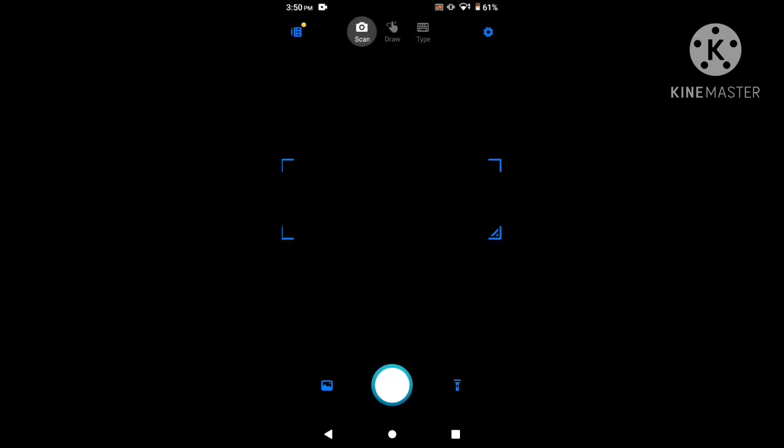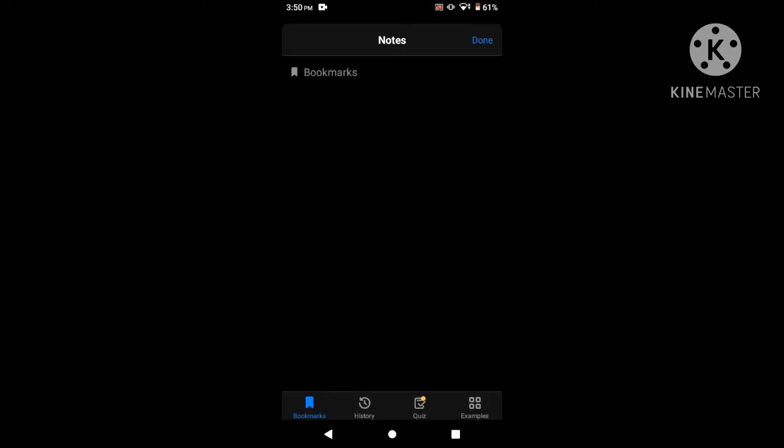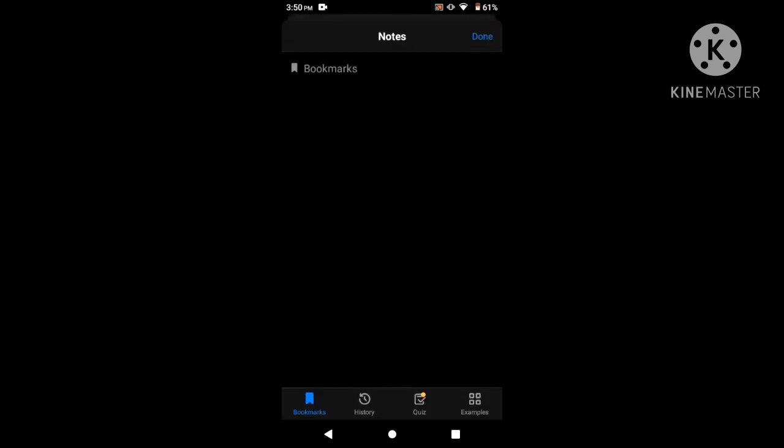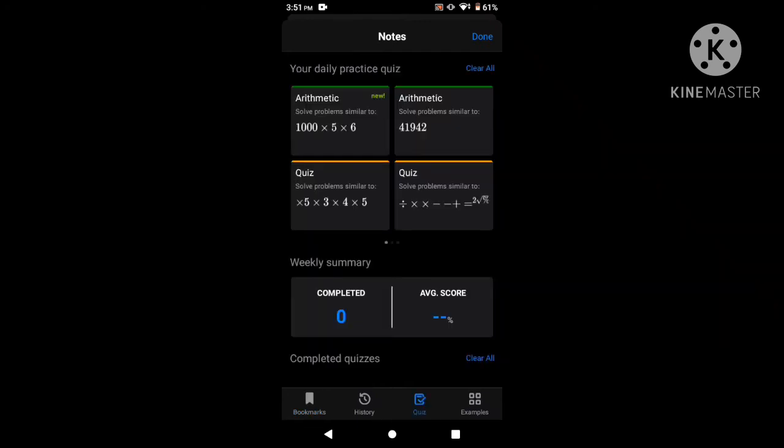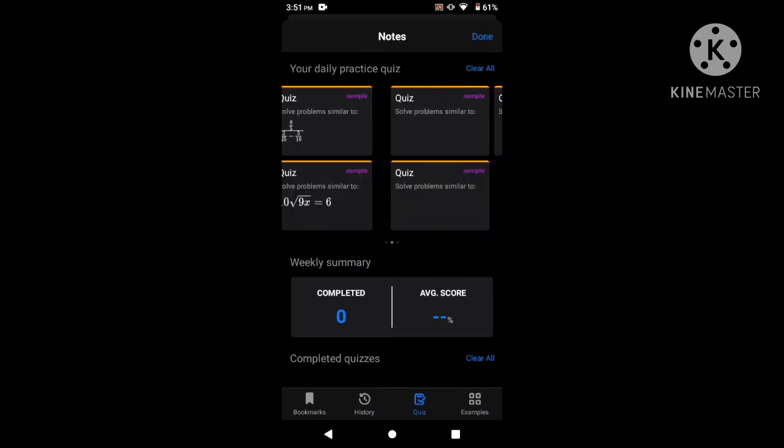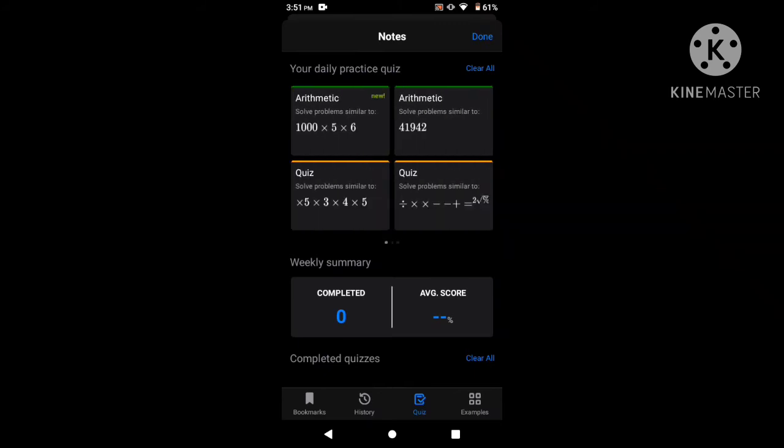So we're gonna look at the features of this app. Yeah, so the quizzes, that's what I'm interested in. You can do your daily practice quiz, and there are as many sums as possible to do. There's also the weekly summary, what you've completed, and the average score. I think it can make you better in understanding math.